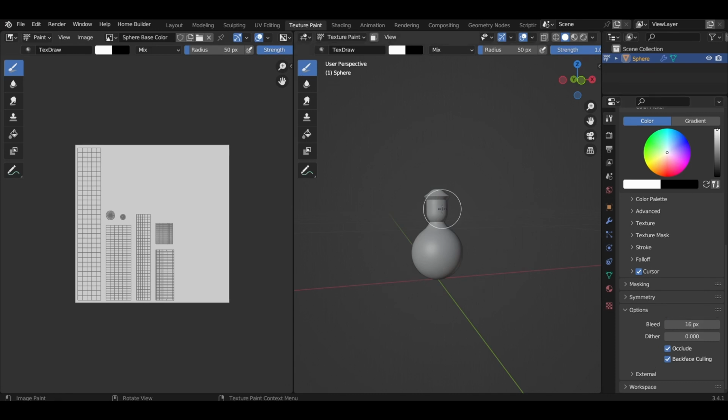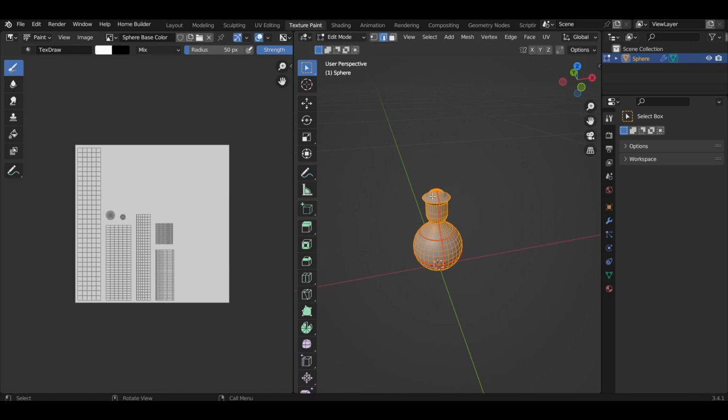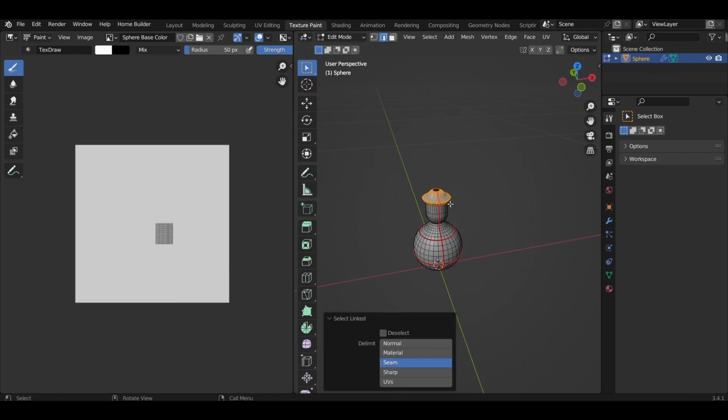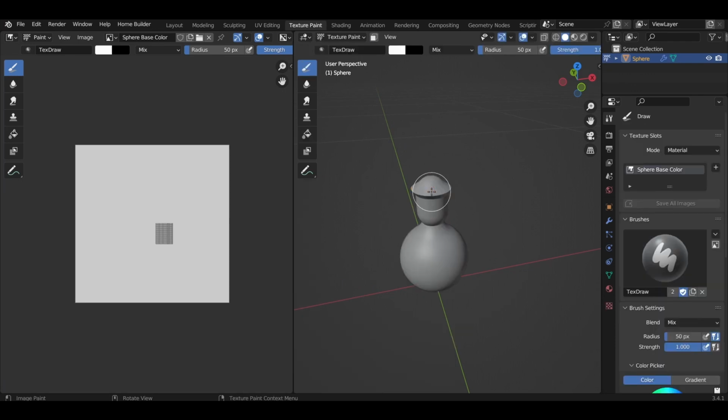Increasing the bleed value in texture paint helps to prevent unwanted seams from appearing on the model surface by extending the painting texture slightly beyond the UV island. Now we have to go into edit mode and select the individual island to fill the color. Select anywhere on this space and press L and change the selection mode to seam. Go into texture paint mode.